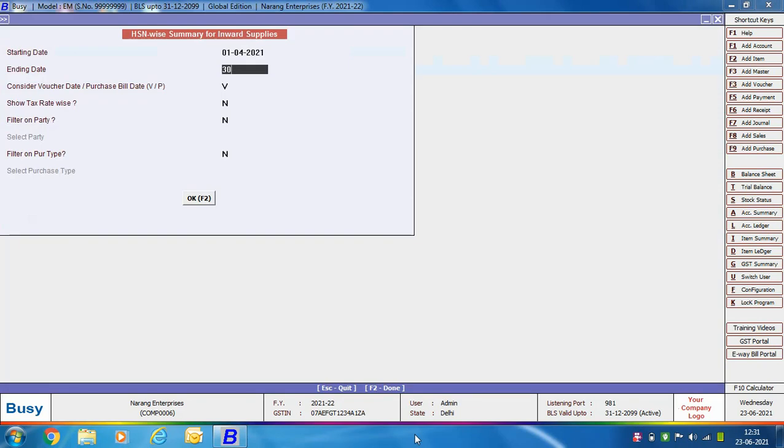Then next, specify the starting date and ending date. Do you want to consider purchase bill date or voucher date? Show tax rate wise bifurcation. Specify yes in this data field if you want to view tax rate wise bifurcation.